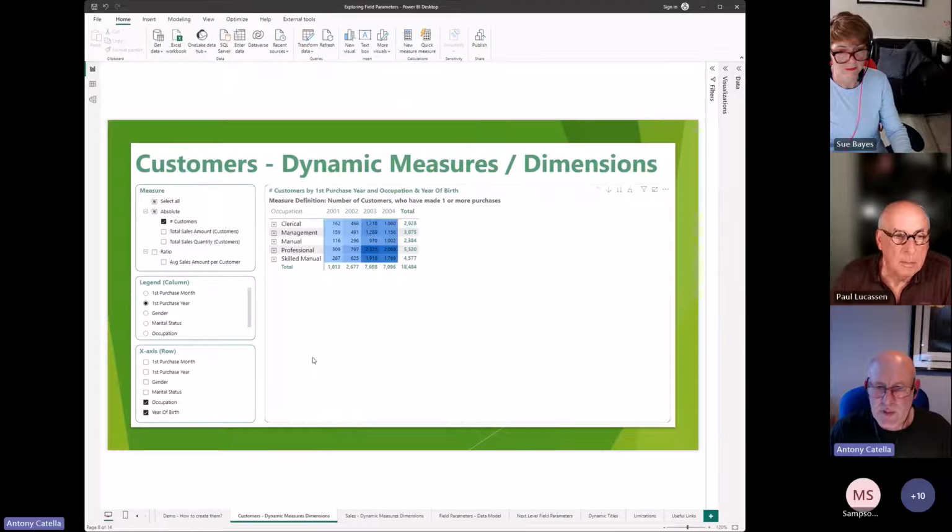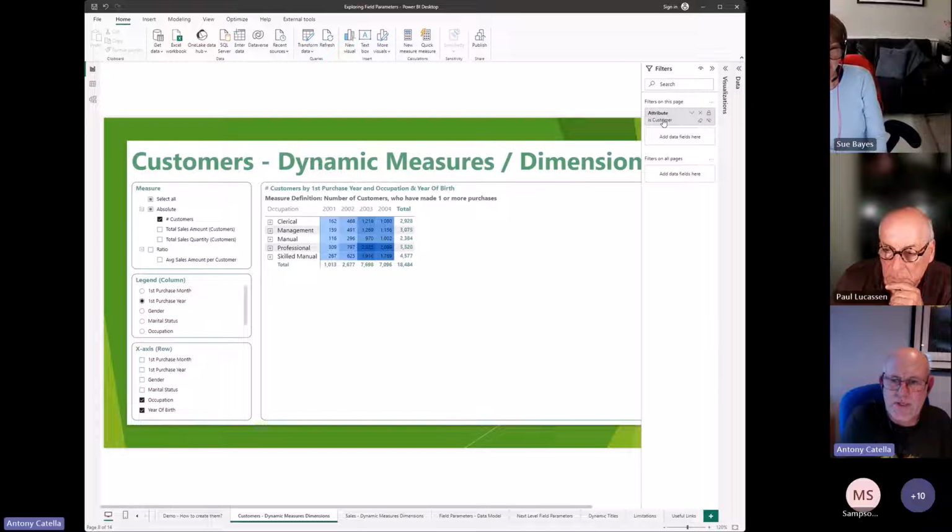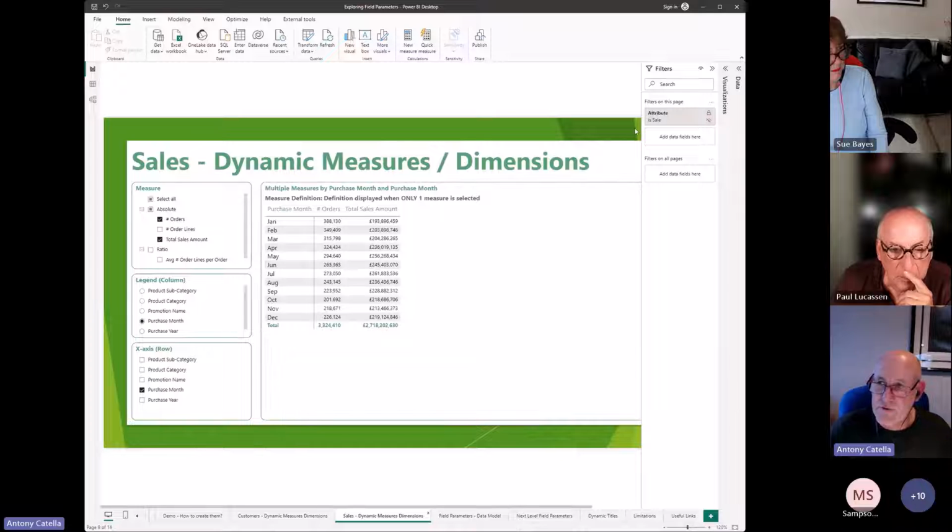So on each page, I was then able to filter it out. So I can filter out all the measures, legends, and x-axis, so it only shows any of those associated with the customer. Likewise, on the sales, I can filter out so it only shows me the measures, legend, and x-axis values associated with the fact sales table.